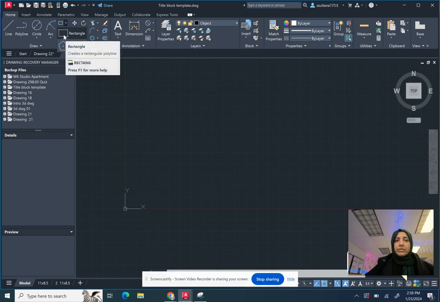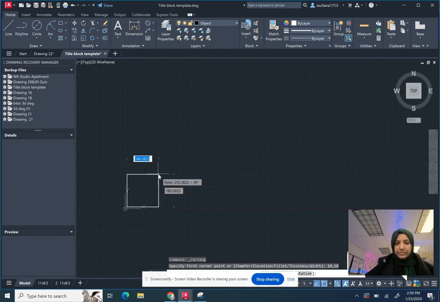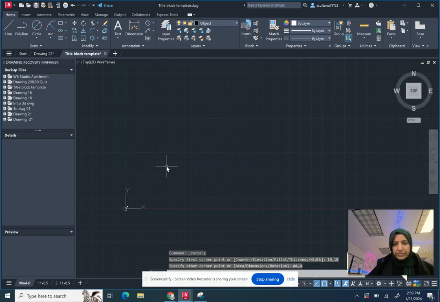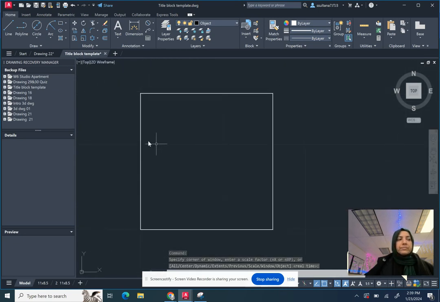Now we can use the rectangle command, and we can start at 10, 10, and then we are going to give the width and the length or height. So that is 4, 4. Now this disappeared, but it's just because it's too small. So you can zoom extent, and there is your square.